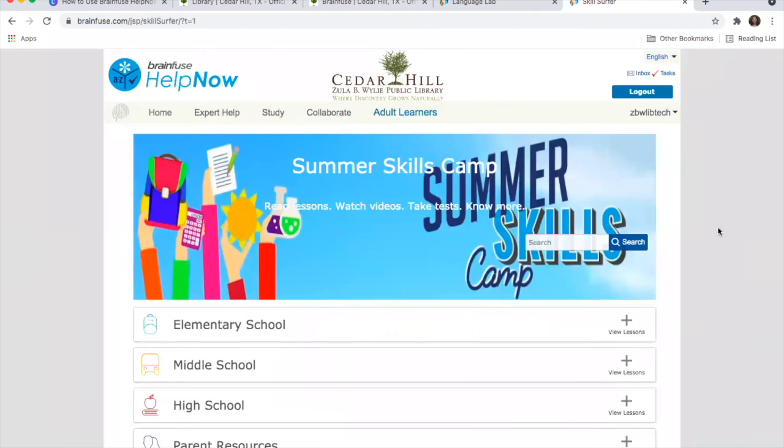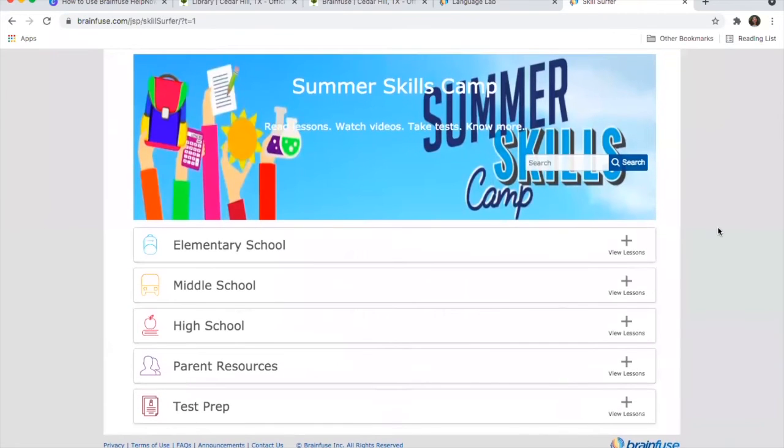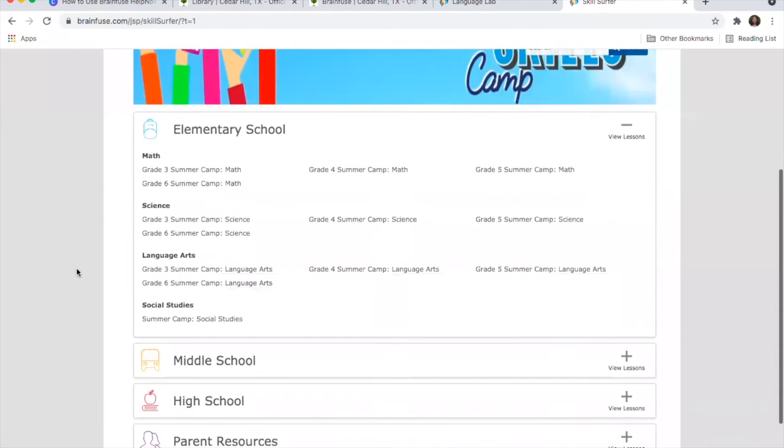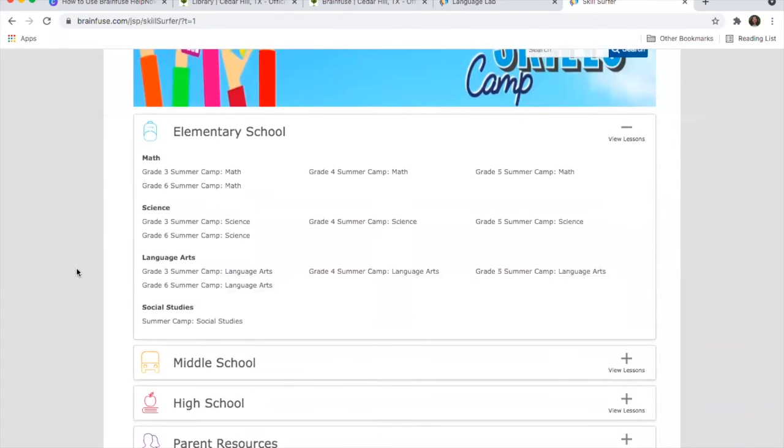So summer slide or summer brain drain is a real thing. That's where many students lose some of the academic skills that they've learned during the school year, during the summer. So this can be a great way for them to practice some of those skills that they've learned. This is not going to be super comprehensive. It's not designed to be that way. It's really focusing on what are the key skills that they learned that year in that content area and really focusing and honing in on that.